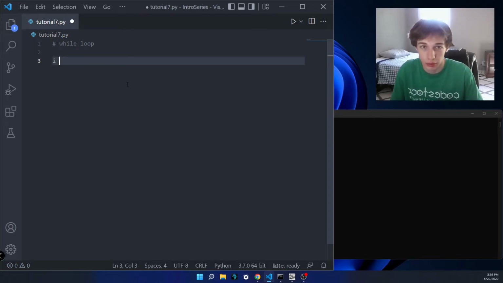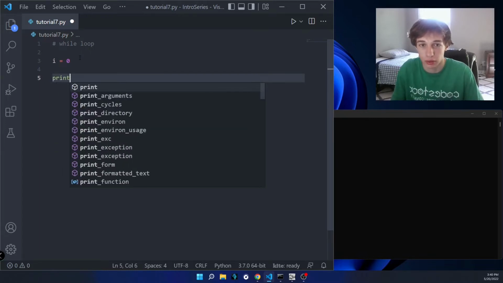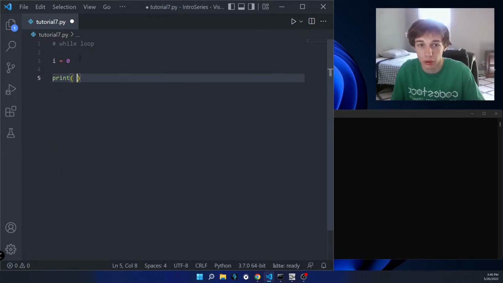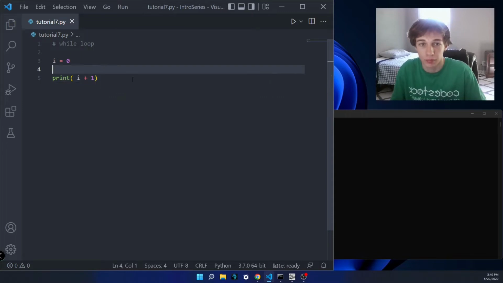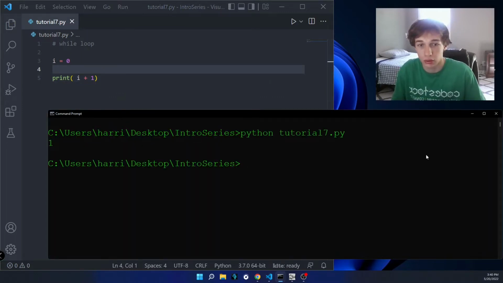So for example, let's just start I at 0. I is a variable that stores 0. If we want to add 1 to I, we already know how to do this. We can just print I plus 1. And then if we execute our code, you see we get 1.